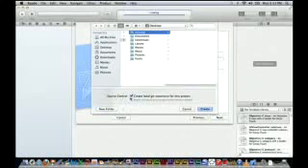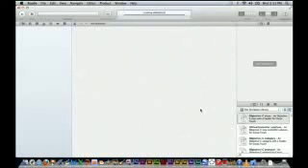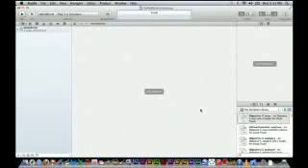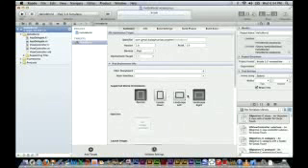Here for source control, if this checkbox is ticked, every so often it will save a copy, and if you make a mistake, you can go back to that version. I'll just leave it checked for now. Click Create. For supported device orientations, I'm going to uncheck all of them except portrait.